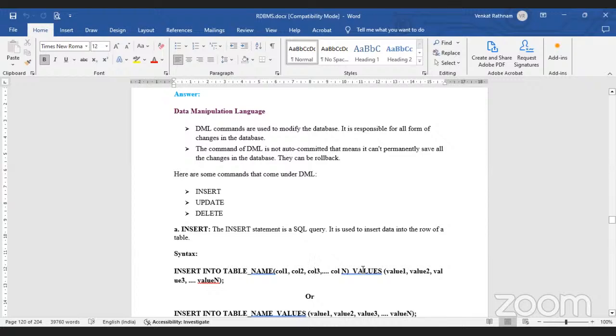Next we have to give the values. Values: employee name triplex, employee email ID triplex at the rate gmail.com, employee date of birth 26-07 so and so year, and the next address Hyderabad. Like this, you have to give the values. Then those values are entered into one row or one record in the table. So like this, you can insert the values into the table. This is one way.